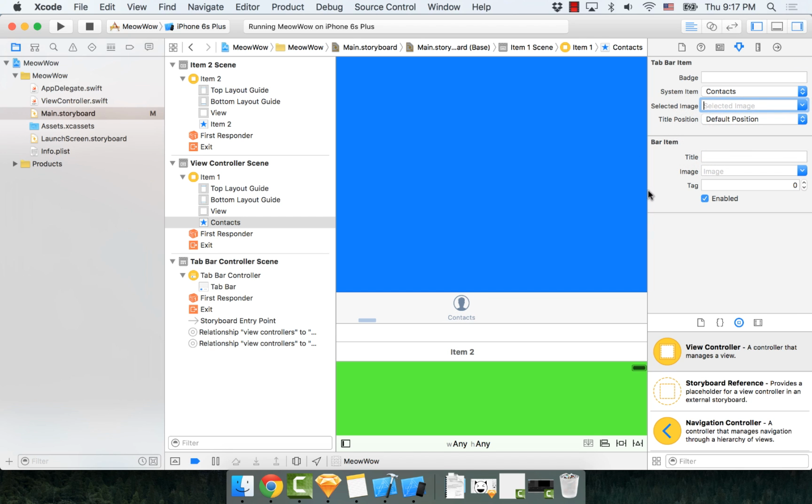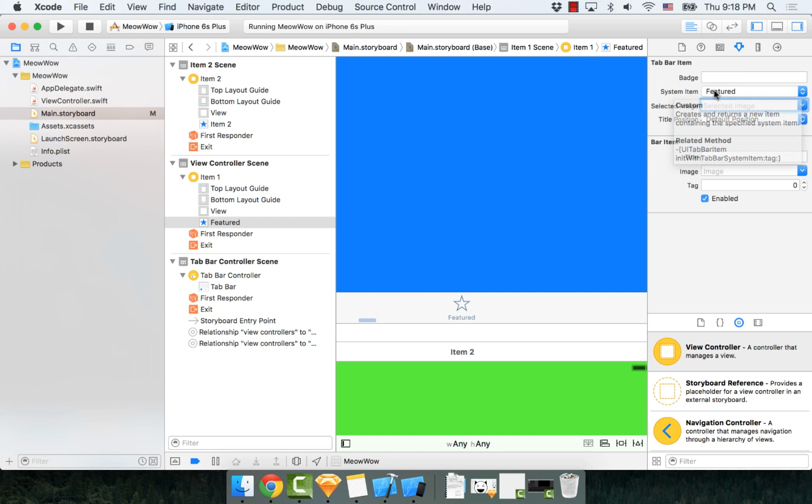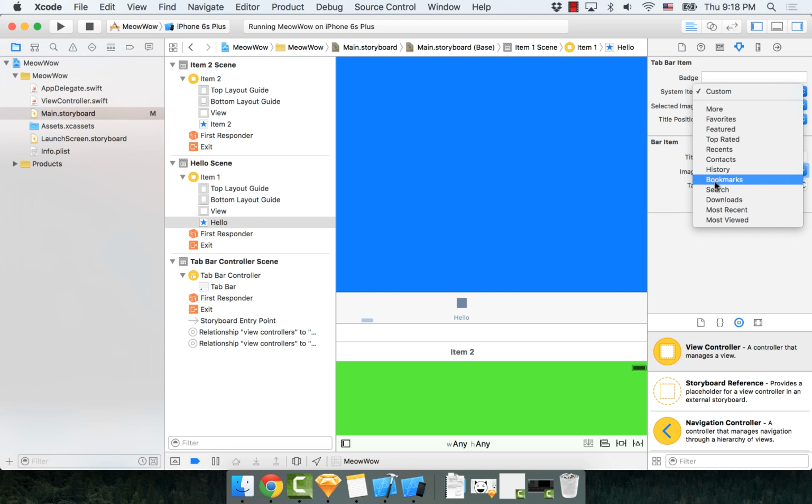So something important to note, if you do use one of these system icons here, these system items, whatever it is, you can't change the title of them. So down here in title, that's where you can change it. So if I change this to like hello, you can see it gets rid of the little star that was there before, and it makes this one a custom one.